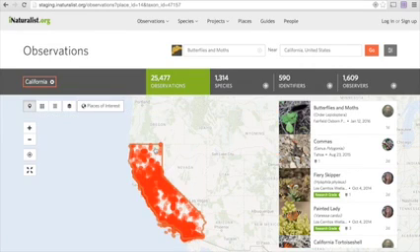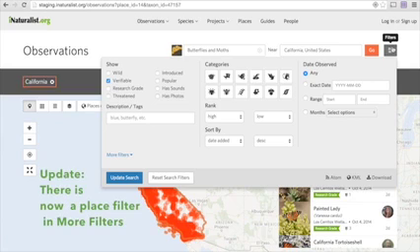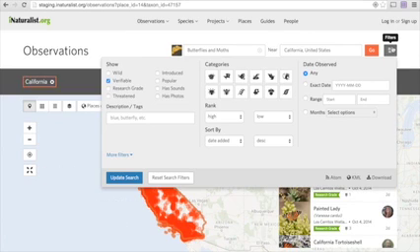In the Other Filters menu, there are many more filters to choose from. For example, you can search by date, or filter only research grade or threatened observations. When you choose one of these filters, a badge will display on the Filters menu to remind you that you've applied a filter. Note that iNaturalist filters only verifiable observations by default.